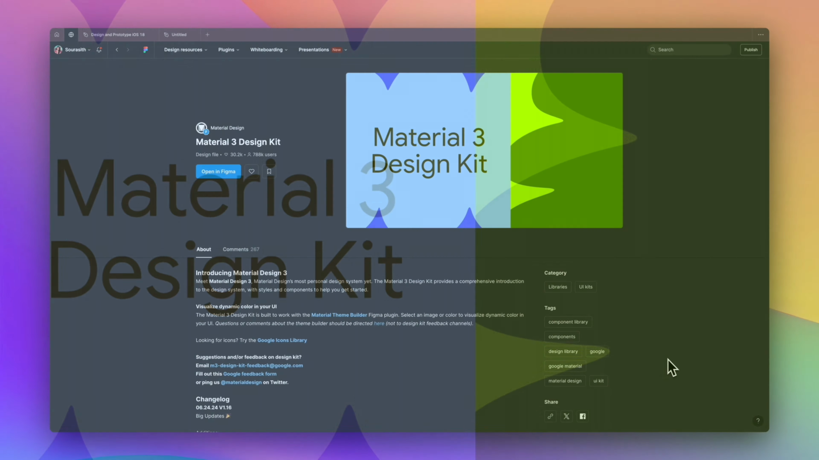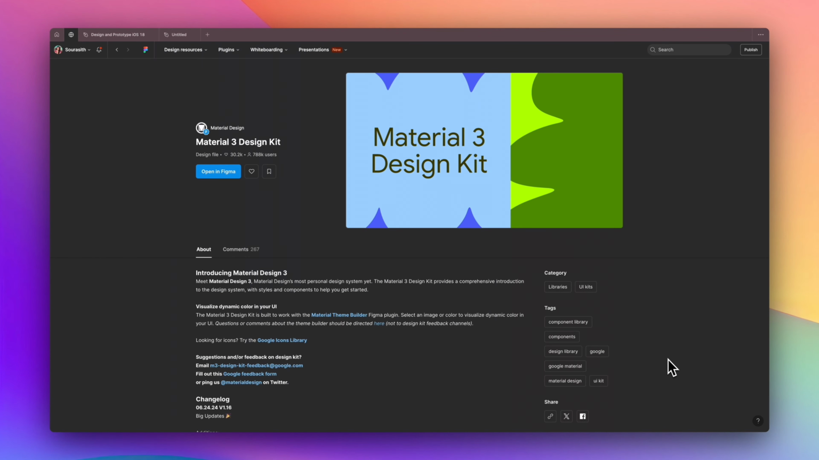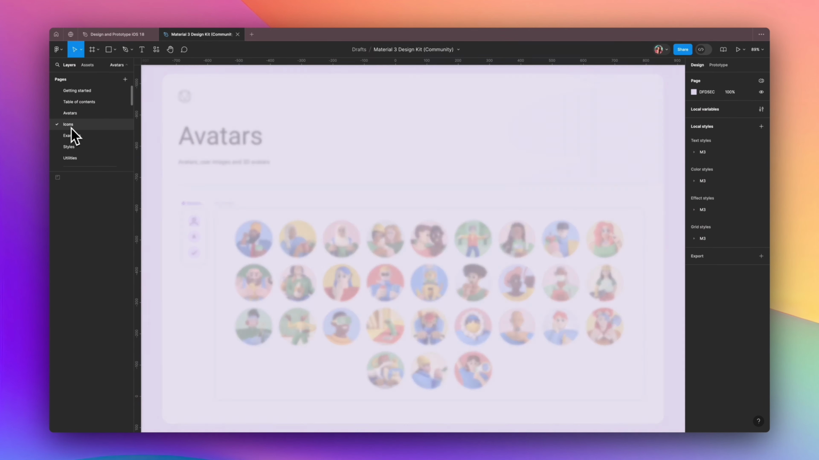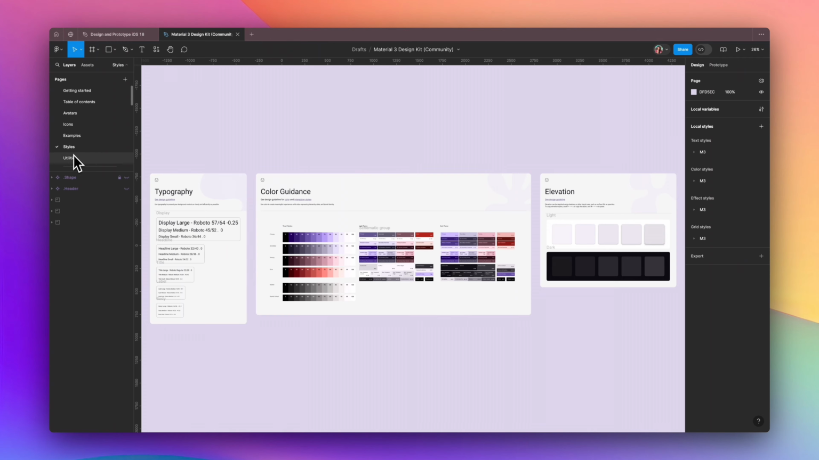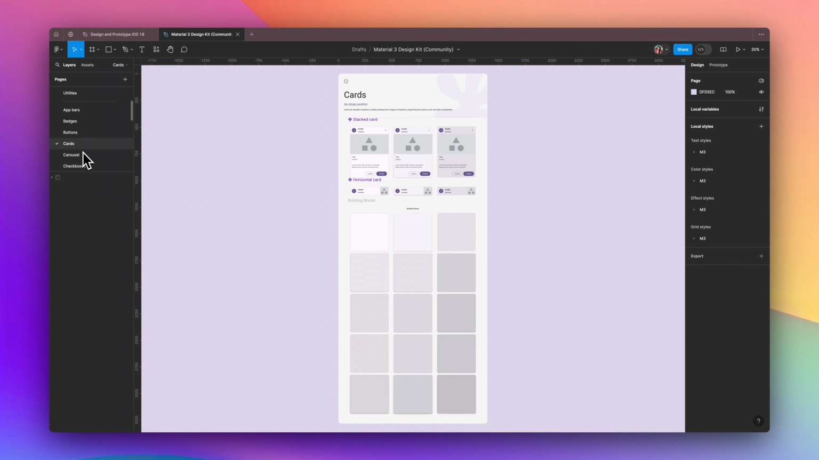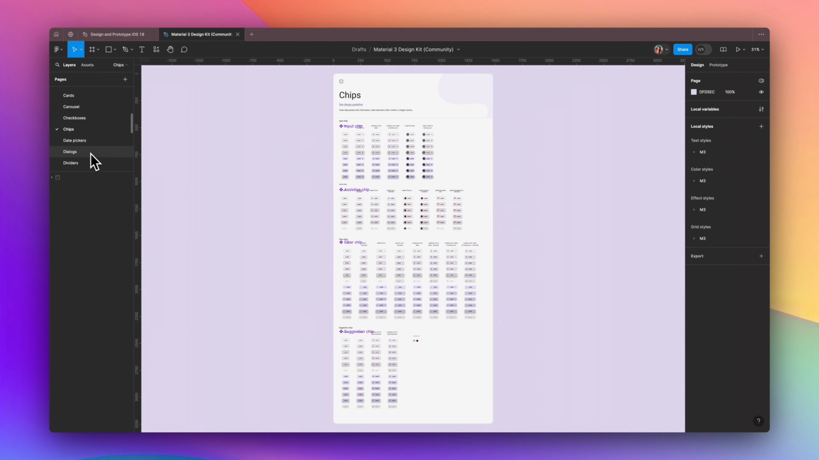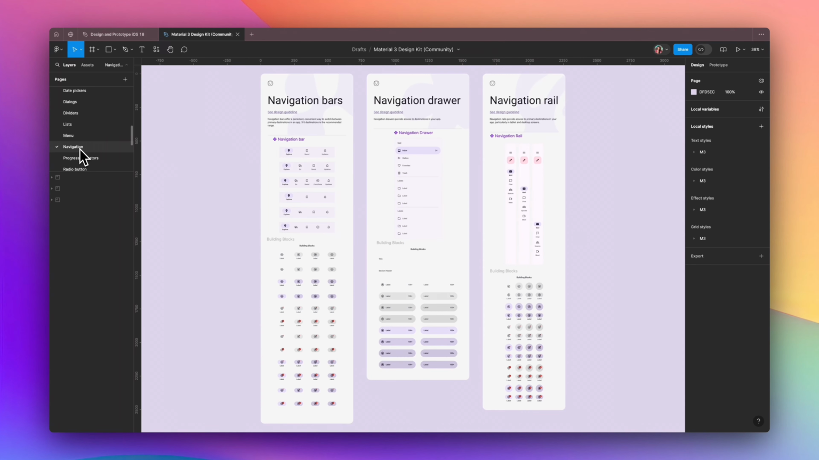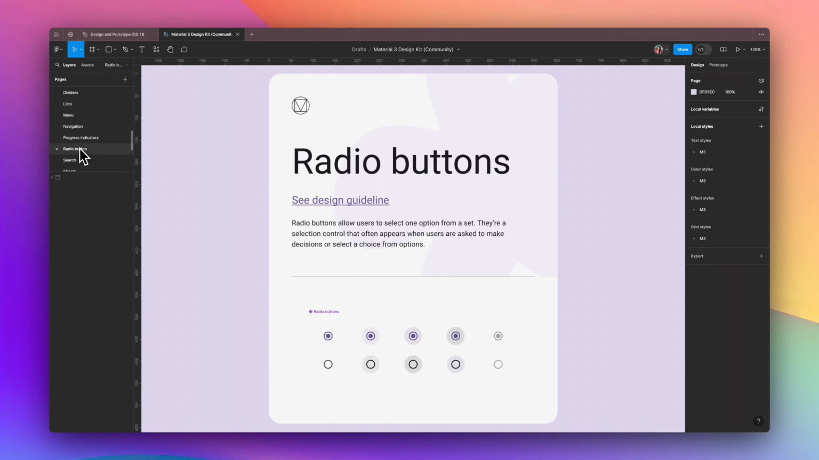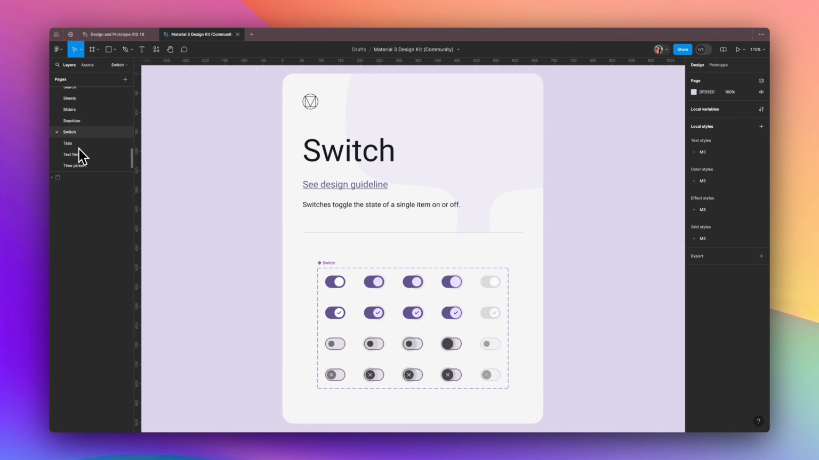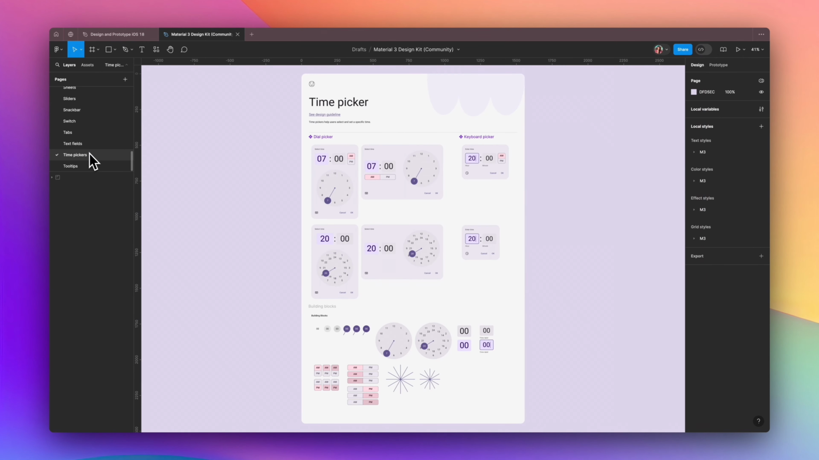It's the latest version of Google's design system and provides everything you need to create user interfaces on Android and other platforms. This kit includes 229 components and focuses on personalization and adaptability, allowing you to create unique and customized interfaces. It features UI elements like buttons, cards, dialogues, and menus, all designed with dynamic colors and improved accessibility.